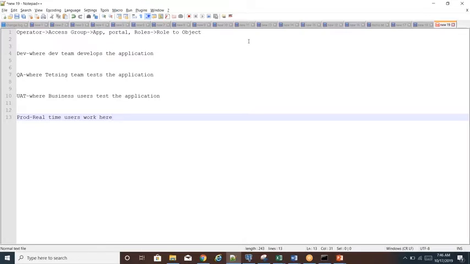So if you're accessing Gmail or YouTube, that's a production environment because you're the real user of it. Okay, if the Gmail company employees or YouTube company employees are testing the application, then it's UAT. If the development and the QA team of their company are working on it, then it's dev and QA. Okay, prod is the place where the actual users work. So let me know if you're still not clear on this.